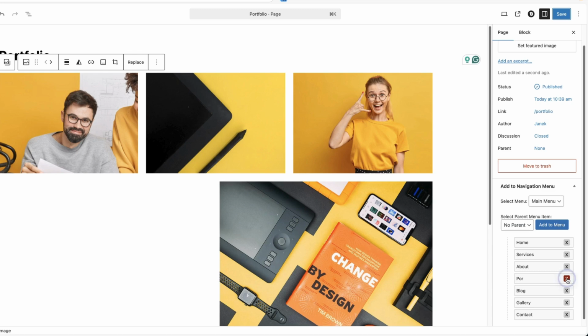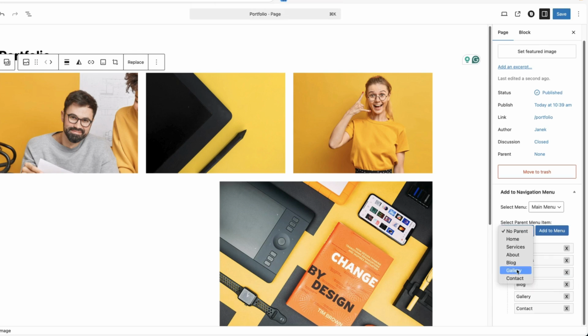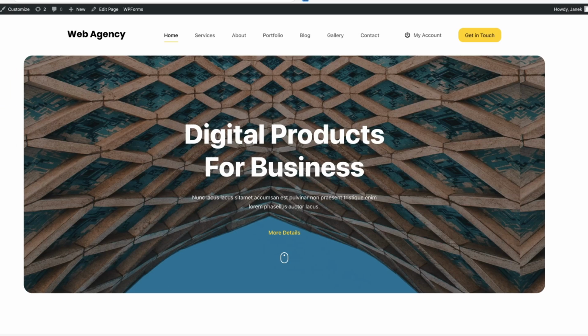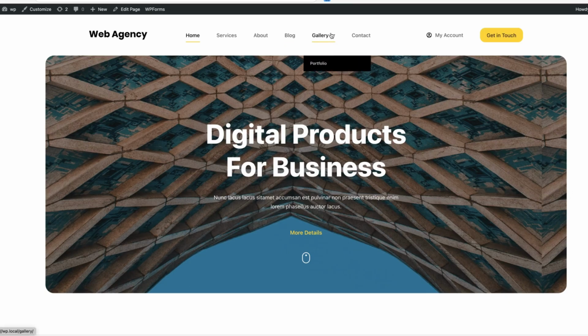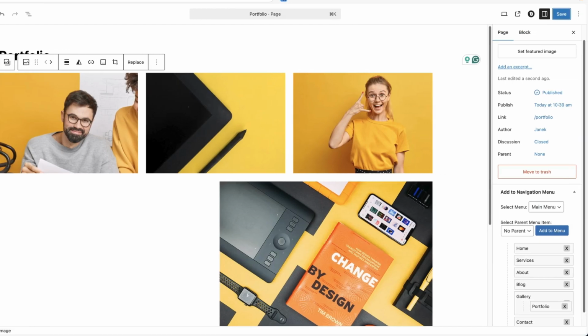I can also delete it like this, or select the parent menu. So it's gonna be the sub menu for the gallery page. Let's add it there. As you see, it is. Let's save it, refresh it, and now it's here. A small nifty plugin, which once more allows you to save some time.